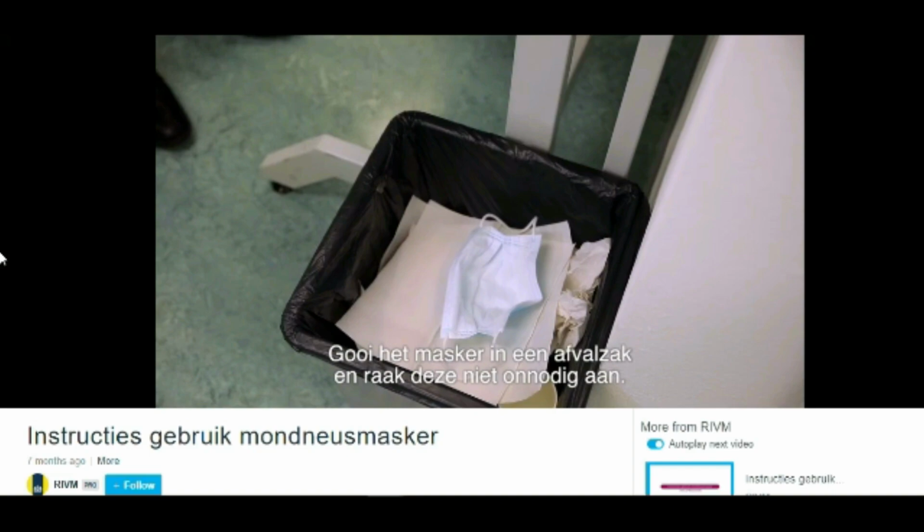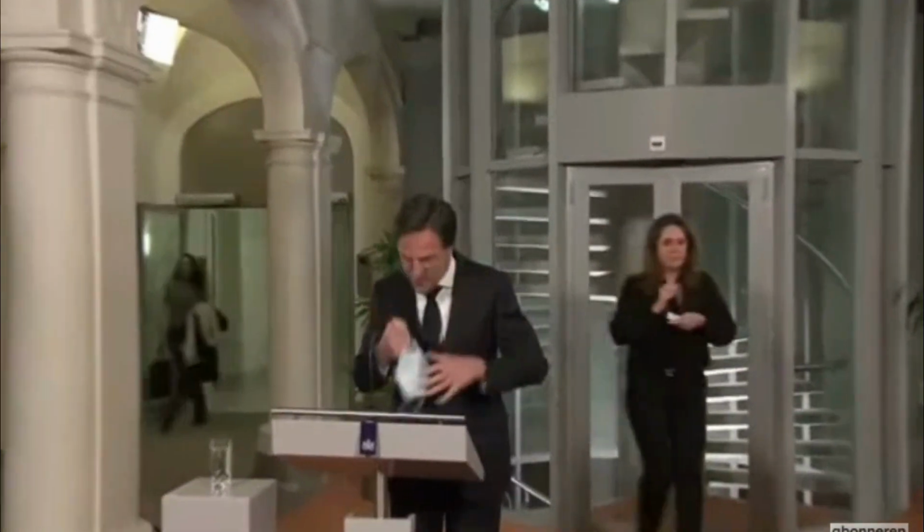Dispose the mask in a bin bag and don't touch it anymore. So. Or just put it in your pocket for later use.